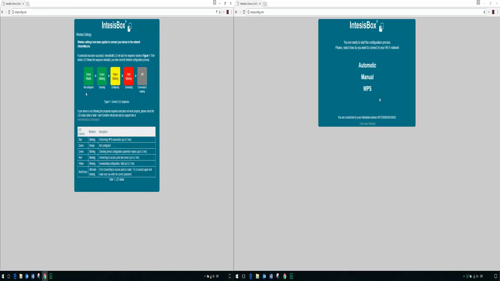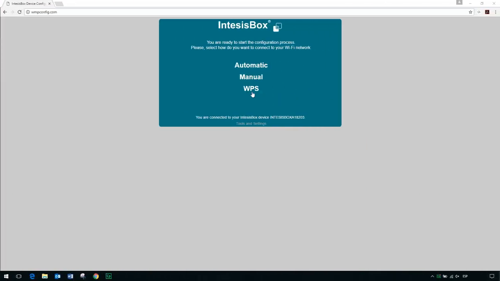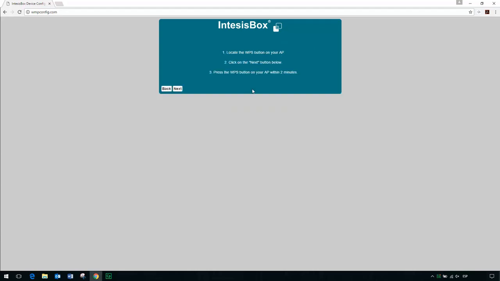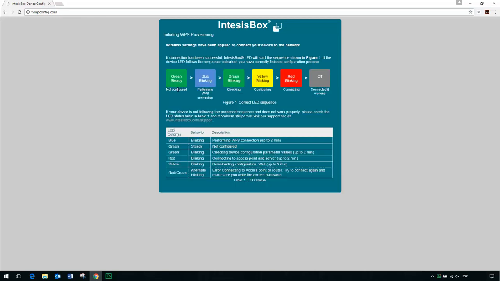And to finalize, the WPS option. Please note that in order to use this option, your router must support the WPS mode. In this case, press here and just follow the instructions given in this page. Locate the WPS button on your access point. Then you have to press the button next. And after this, you will press the button that you have allocated in your access point during 2 minutes.